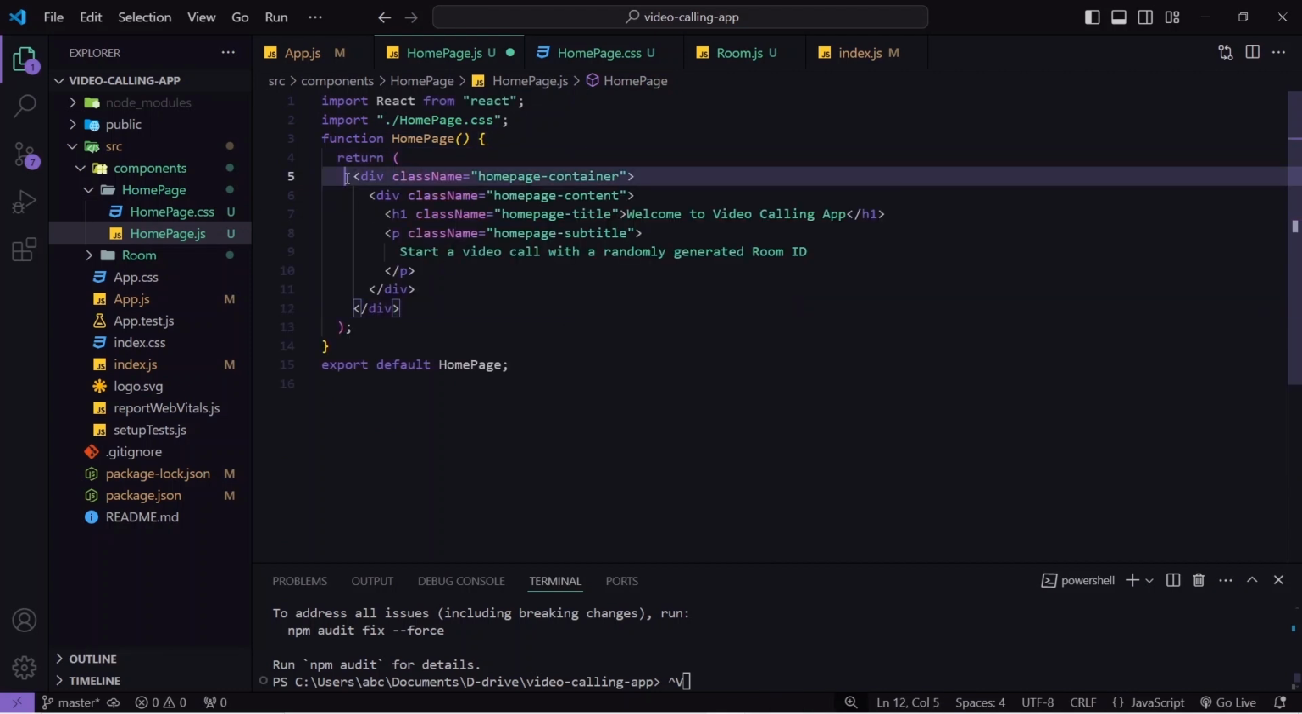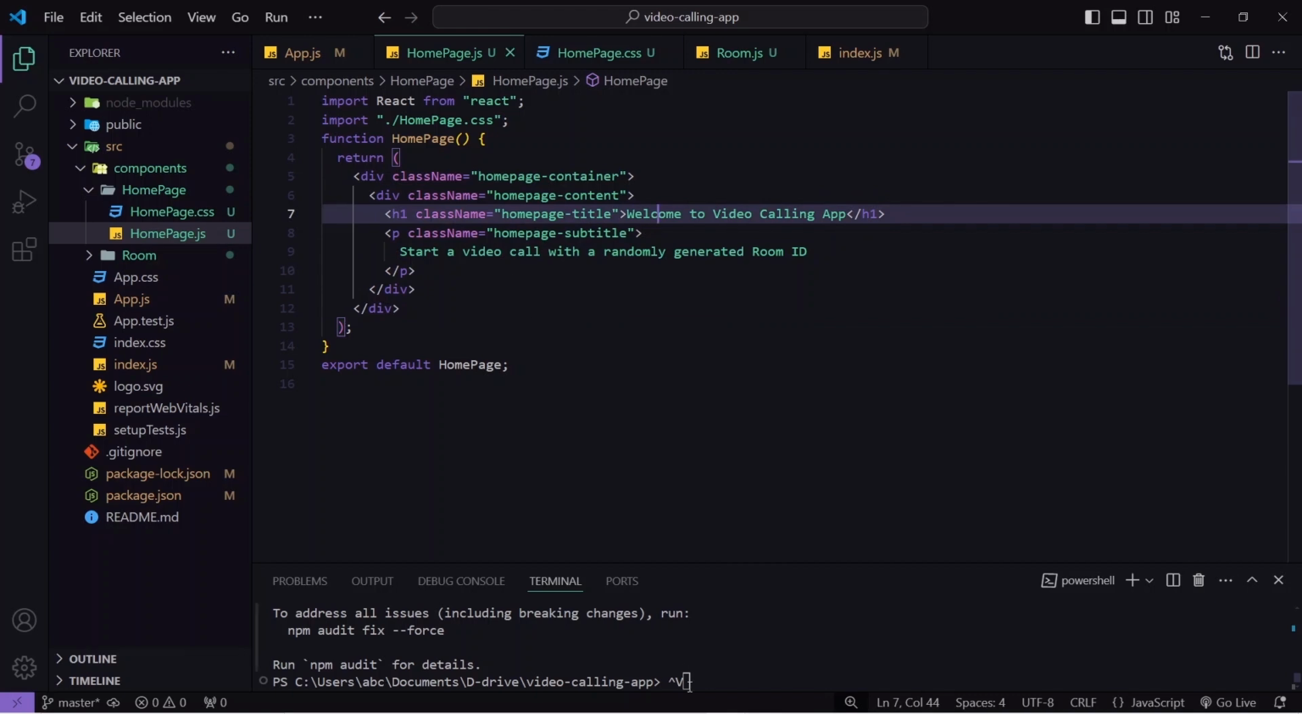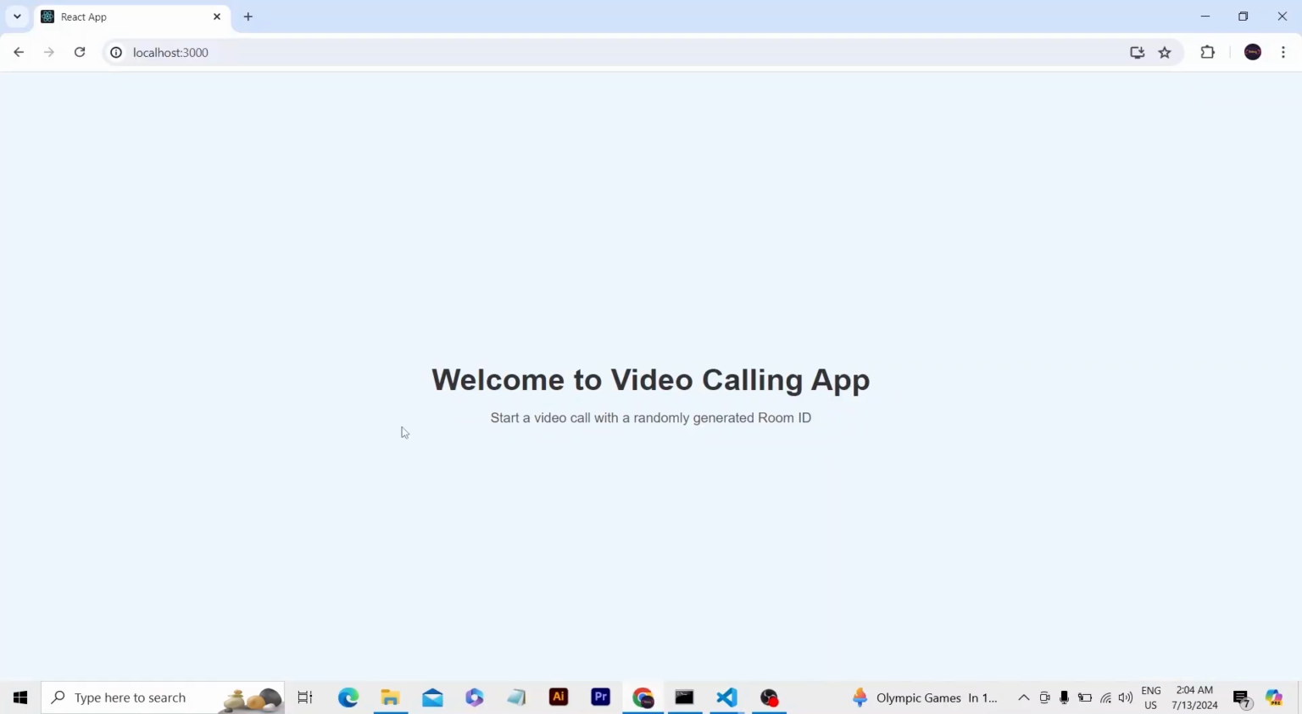Now let me just copy paste the UI. You can see here, this is my basic layout. This is my header, this is my subheader. Now I will save this and go to check the output, and you can see this is totally looking good.